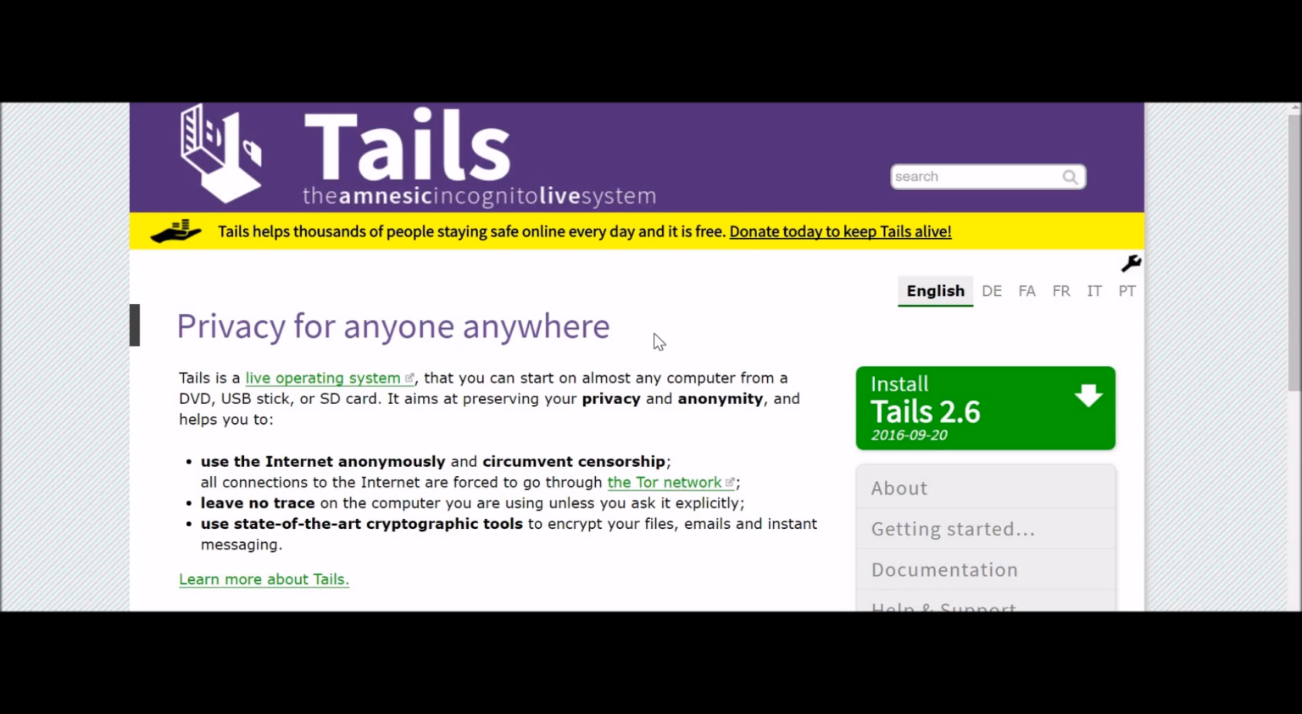Because it's its own Linux system, if you restart Tails or pull out that USB or do anything like that, it doesn't save anything. Nothing's on that computer, nothing's on the device that you used to run that USB.